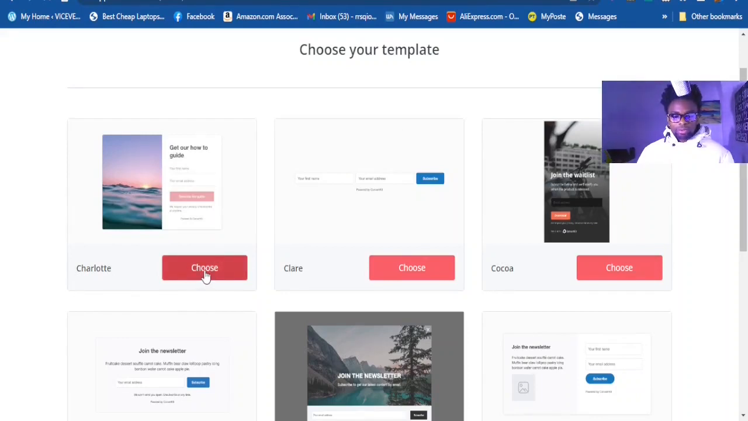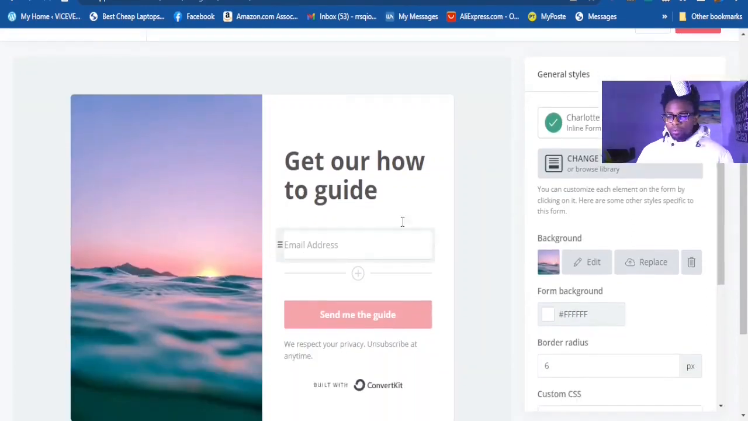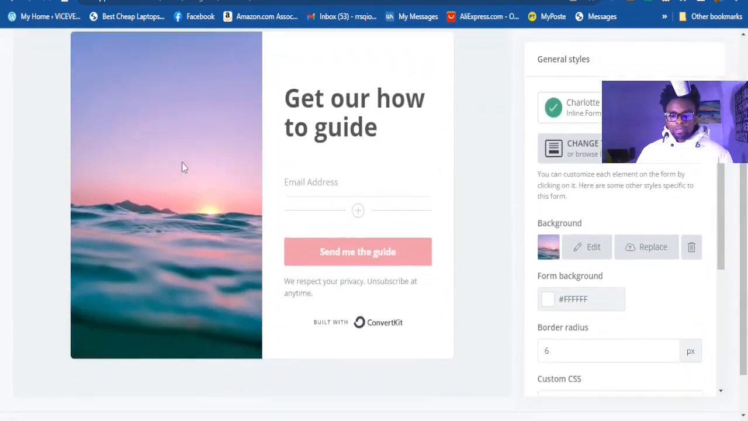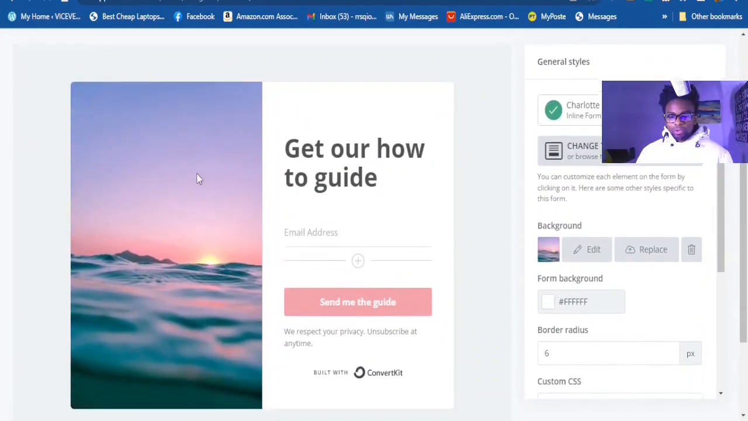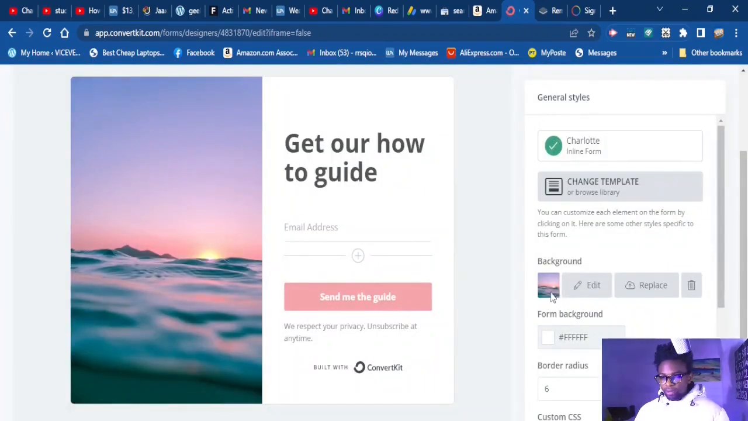Charlotte. So here is where you can customize your template. If you want to change the image, you can just click on the image and on the background image. So let's say you want to change the background image here. You just choose the edit here and click edit. So you can upload an image that you like from there.